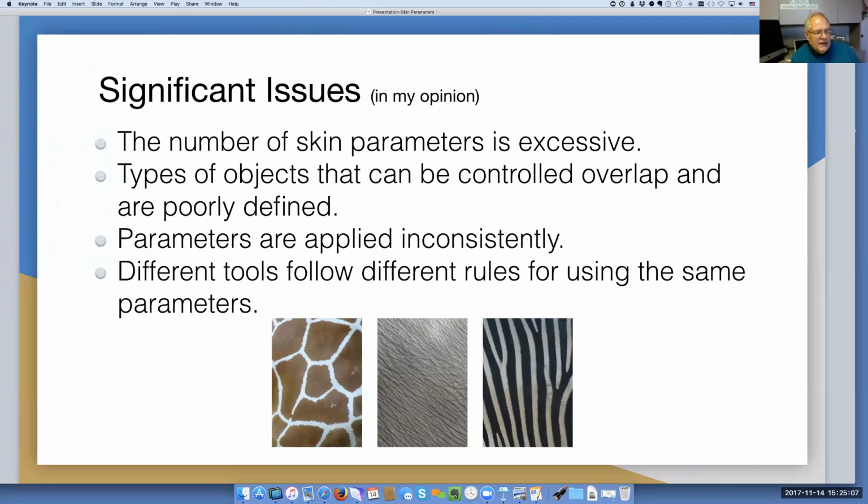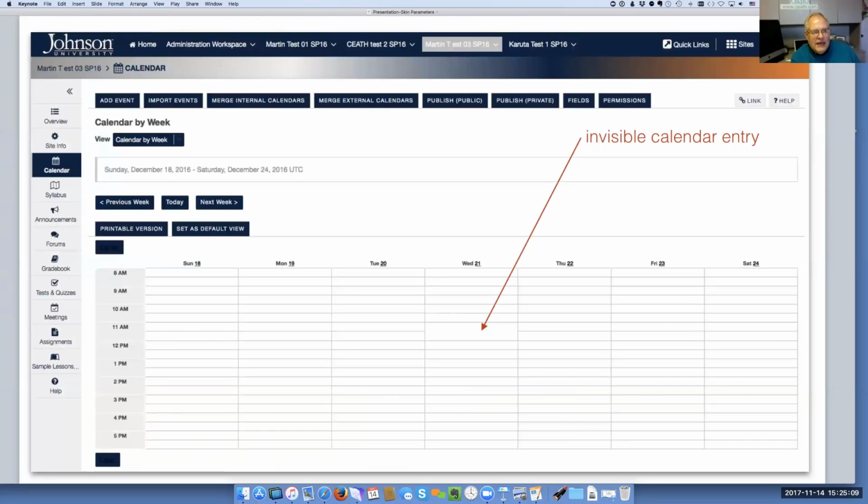Let me give you some examples so we can chat about this. This is a skin from Johnson University, one of our members, and there is actually a calendar entry on this page that you can't see because it's white text on a white background. Now, all the other text on this page is not white, but this is. How come? I don't know. It's obviously being driven off of a different parameter than the color of the text in every other place.